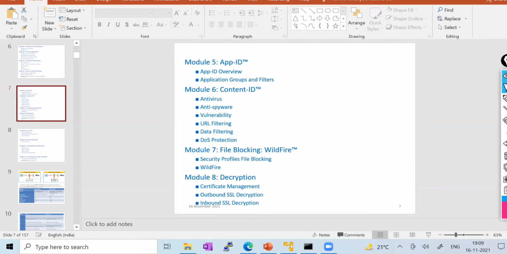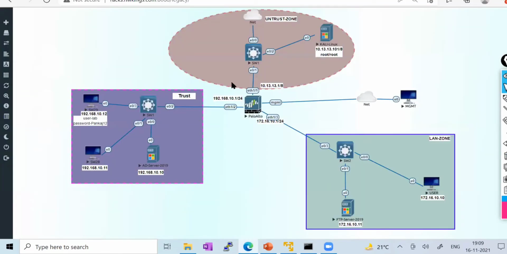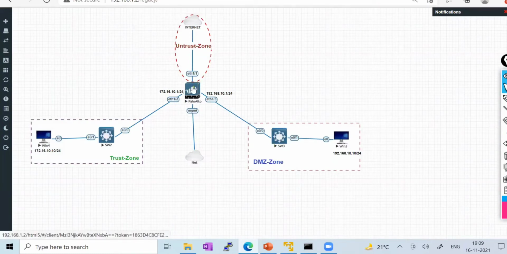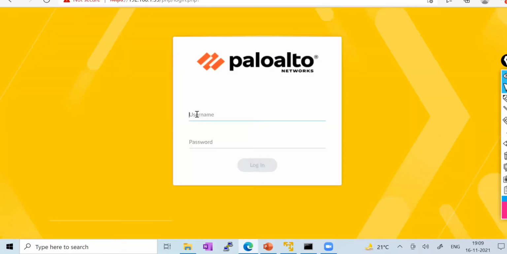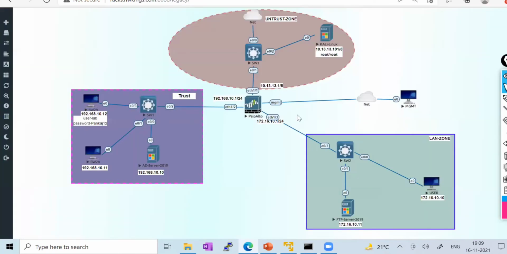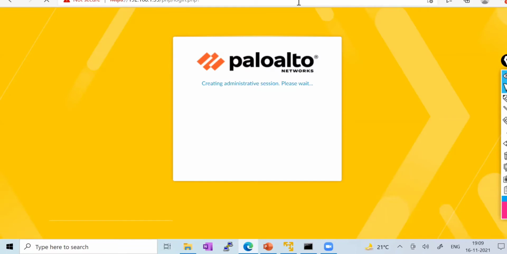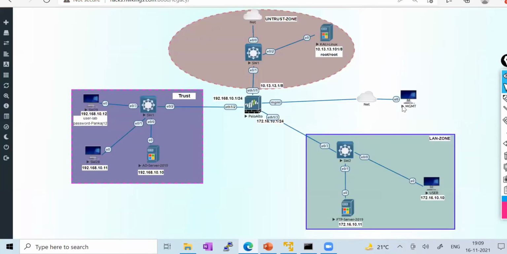So let me go on the firewall. I'll try to do some kind of lab. I'll show some logs from this local machine, but most of the things I will do from our centralized lab, which is this one. The first thing I'm going to demonstrate from this machine, let me just log into the firewall.